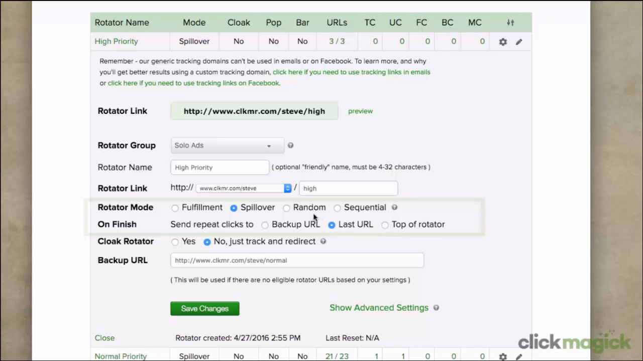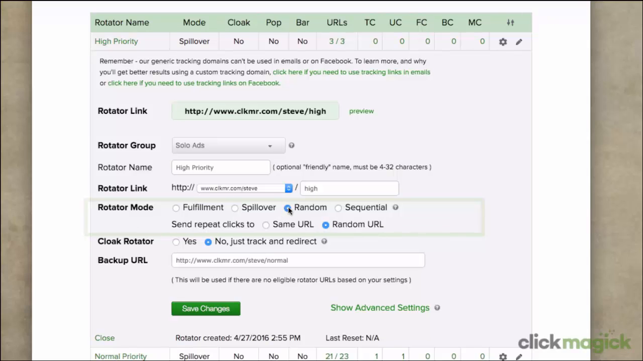Now, the next option is the random rotator. The way this rotator works is when a click comes in, it just gets randomly sent to any URL in the rotator. Now, the next question is, what happens when a repeat click comes in with the random rotator? Well, you have two choices here. You can have the repeat click go back to the same URL that it was originally given to, or you can have it go to another random URL. So it's completely random when the clicks come in, and it's completely random when the repeat clicks come in.